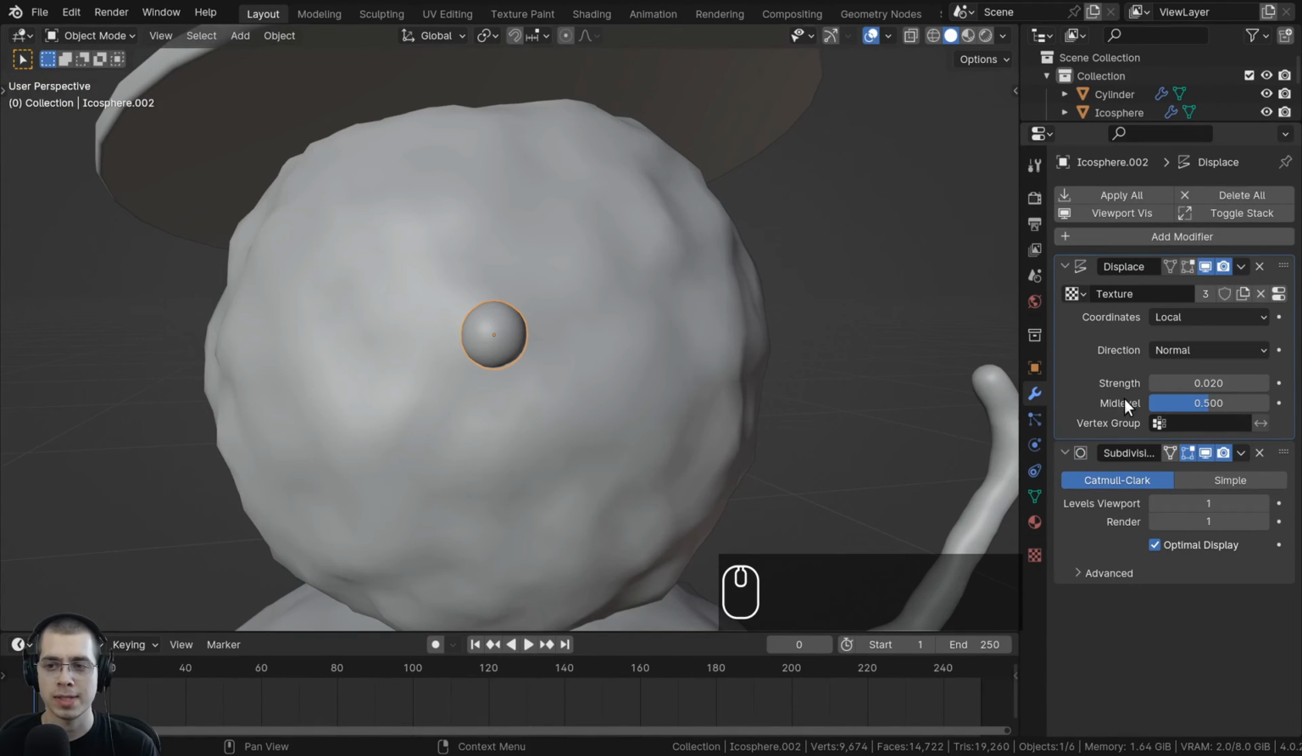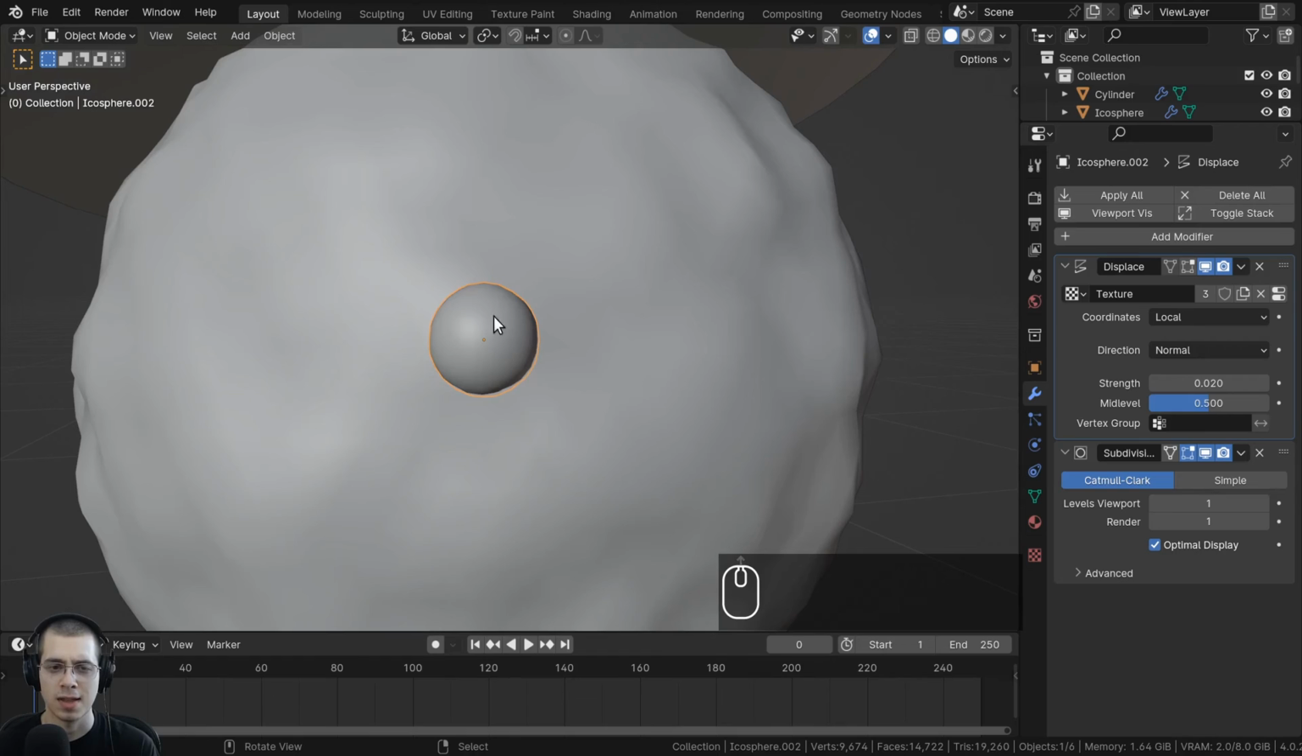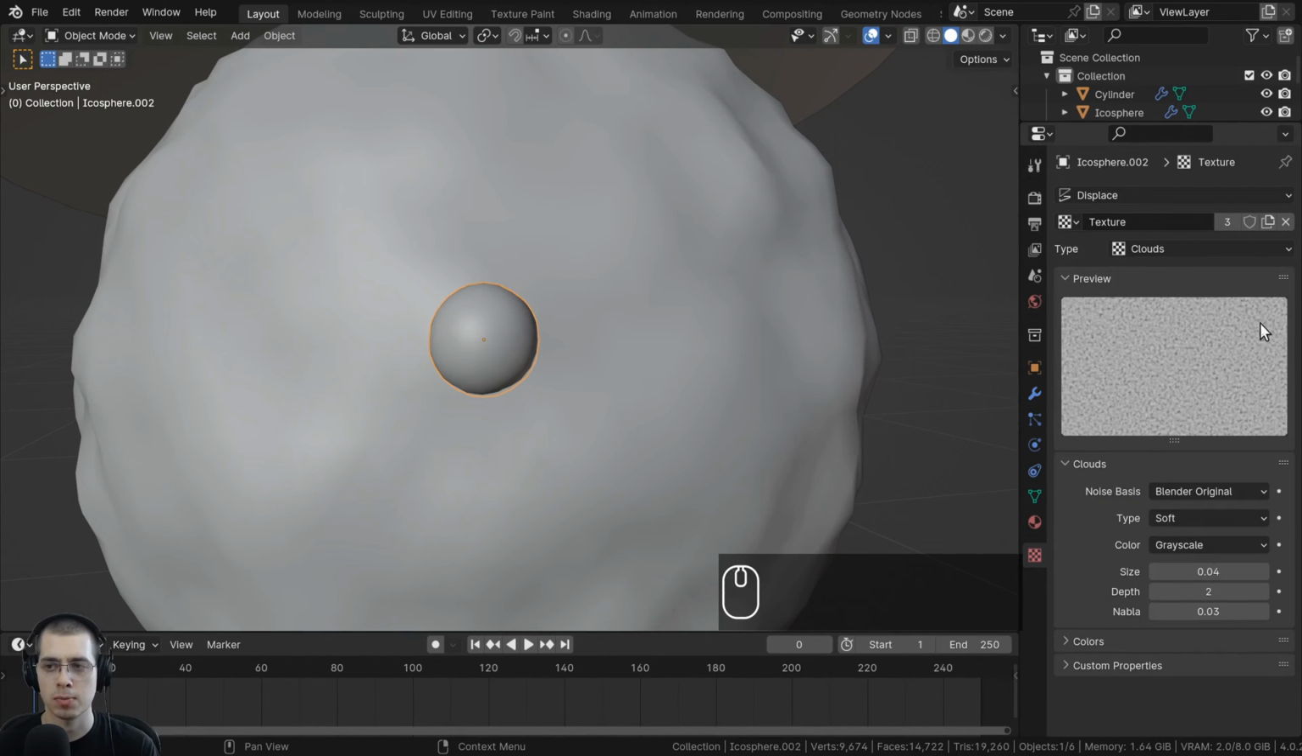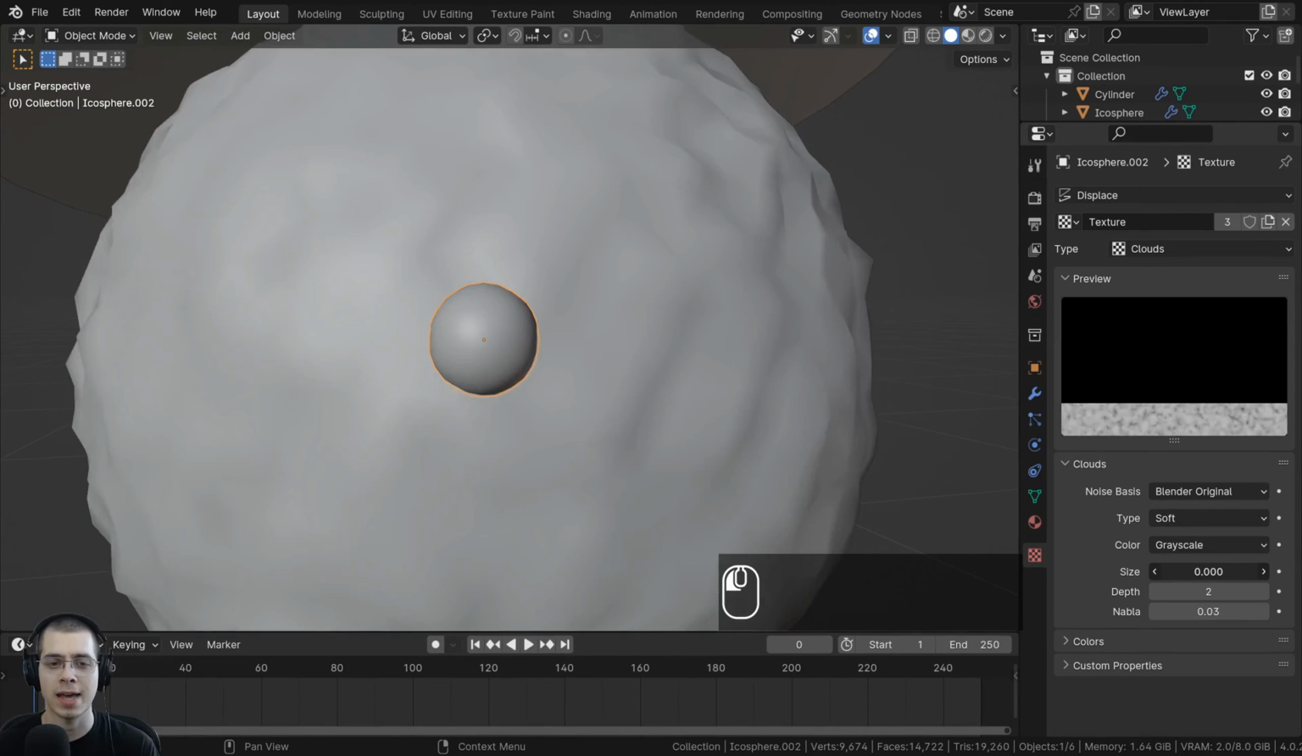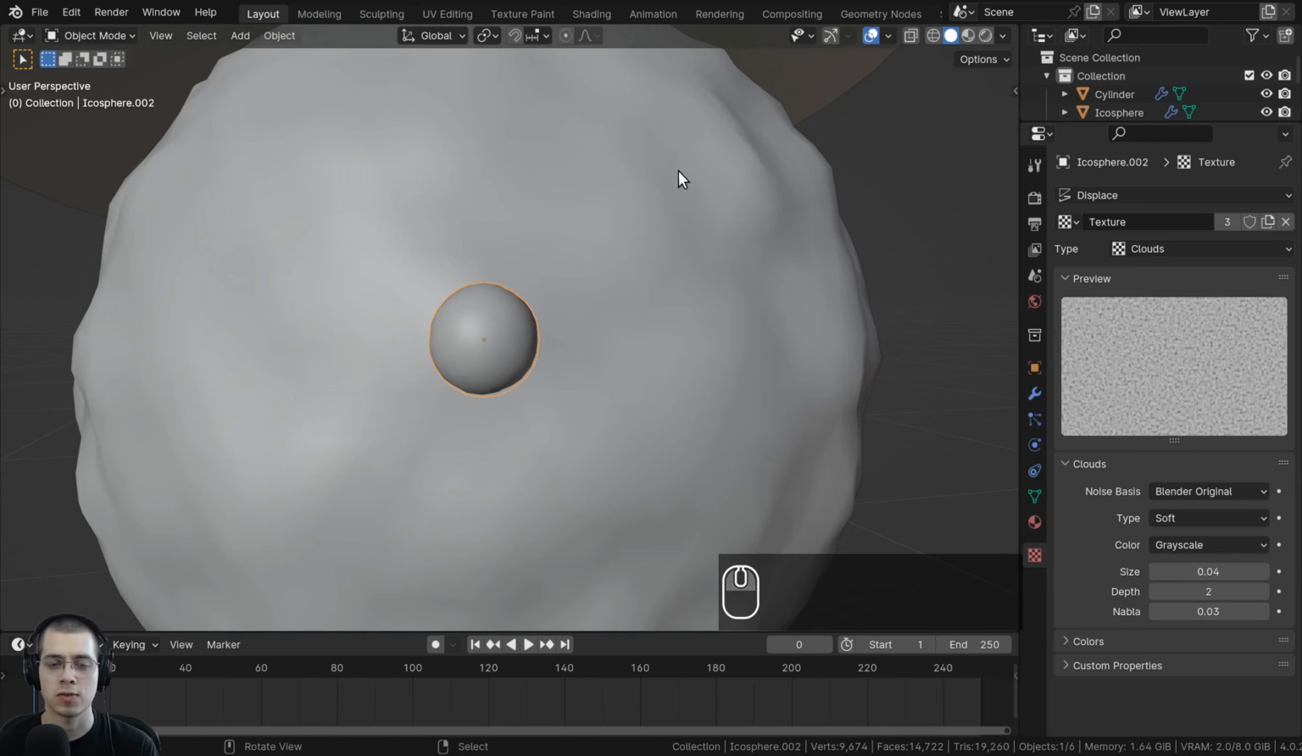Now what I want to do is actually change the displace texture, because the texture is kind of too big. So I'm going to click on this button here, which will go over to the texturing properties, and right now it is using the same texture. If I were to scale this, you can see it's scaling the texture for both of them at once, but I want this one to be a different one.